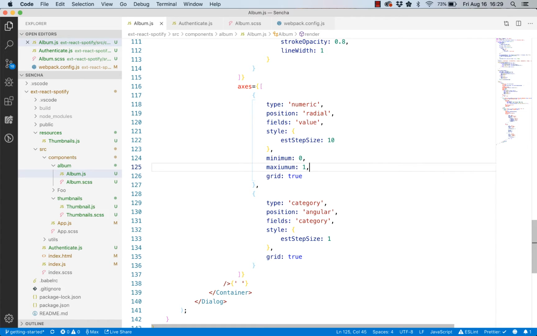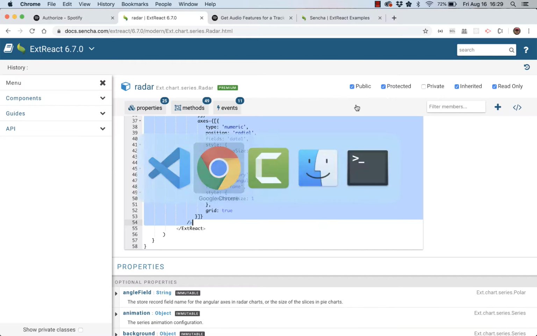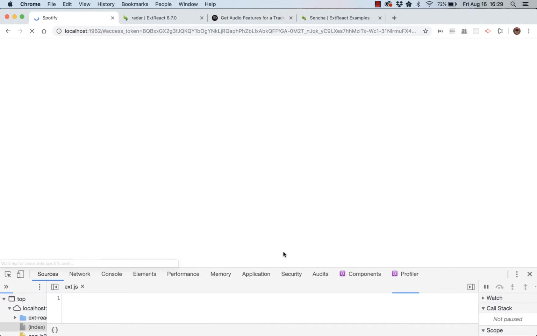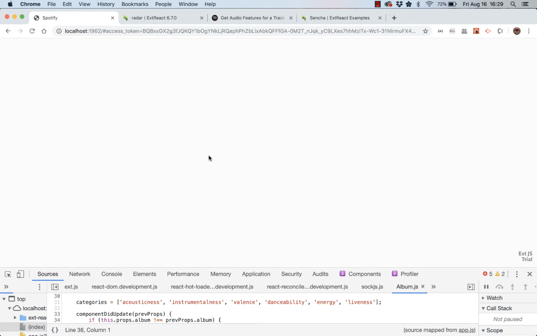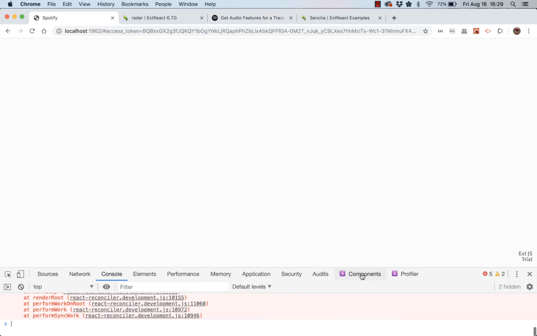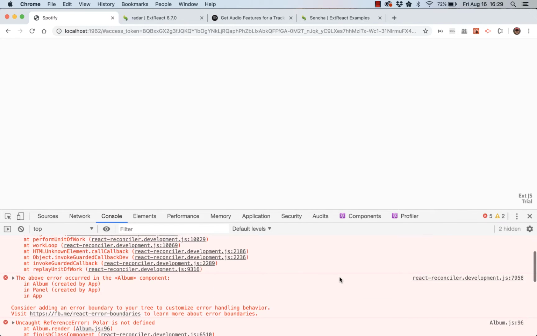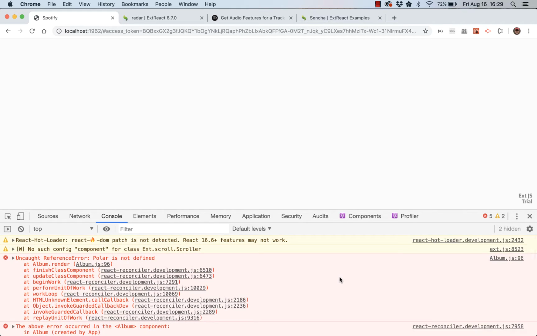All right, so let me save, and we're not going to see anything yet because all the values are 0, but I want to just make sure at least I didn't break anything. So I'll log in again. And we do have a runtime error, so let's see what I did wrong here. Polar, you need to include polar chart. Yeah, okay, that makes sense.